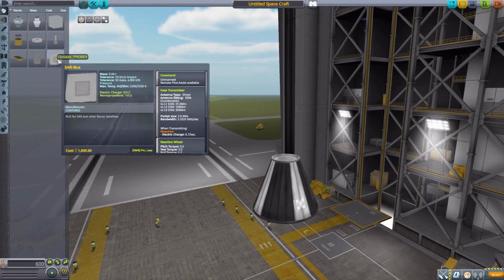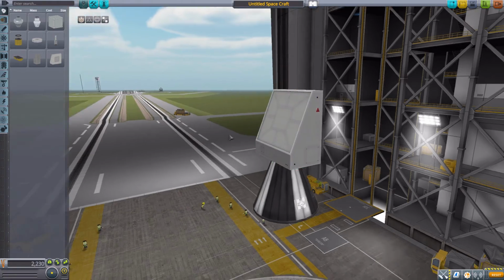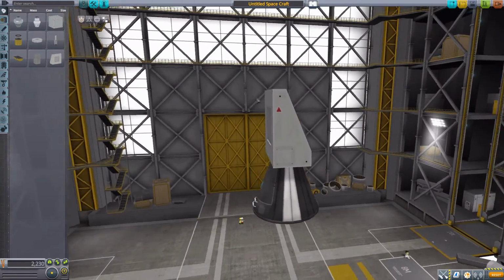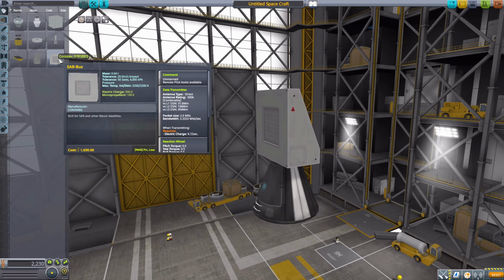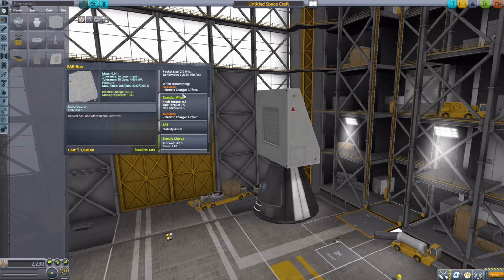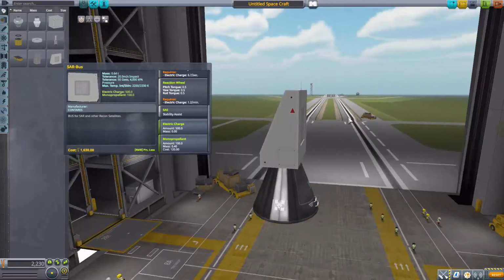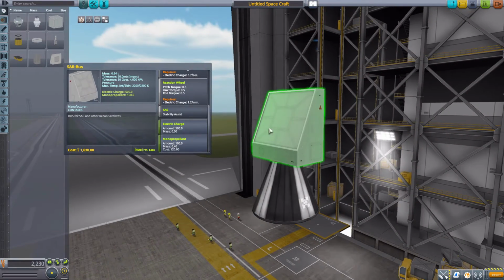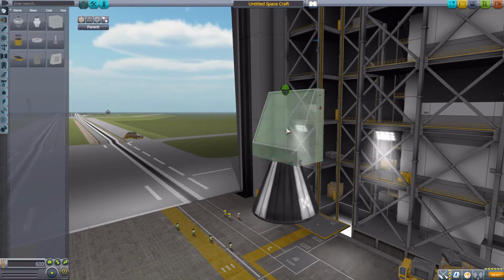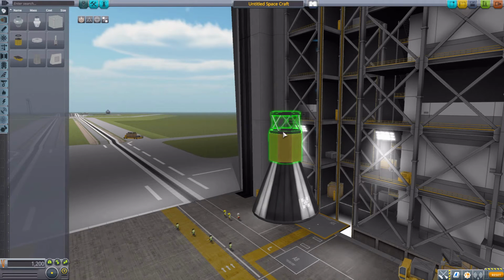And finally, we have the SAR bus, which, if we pop it on, is another interestingly shaped probe core, and of course does have a data transmitter, reaction wheel, SAS, 500 electric charge, and 100 monopropellant. And there we are, that is all the probe cores. Now I'm actually going to pop this one back on so we can fix it in a little bit, but let's head down.